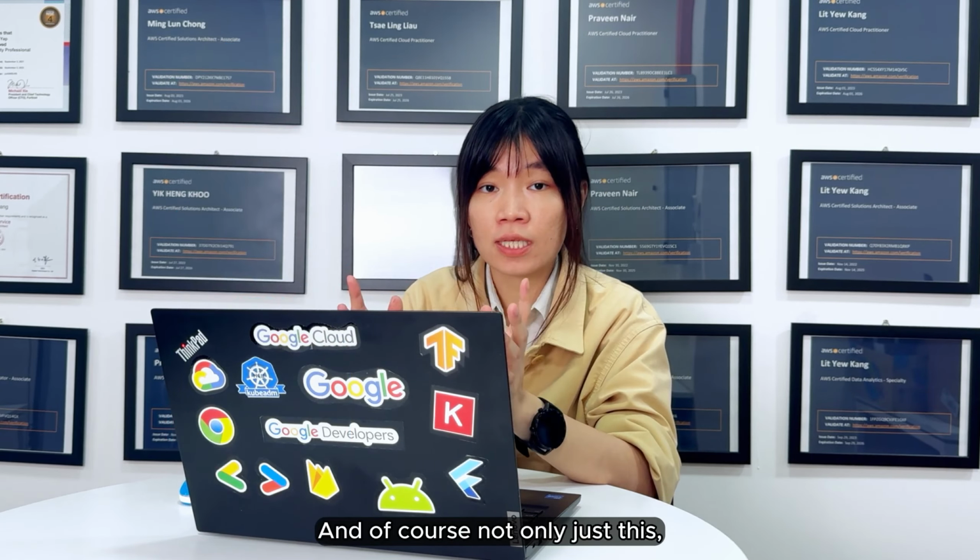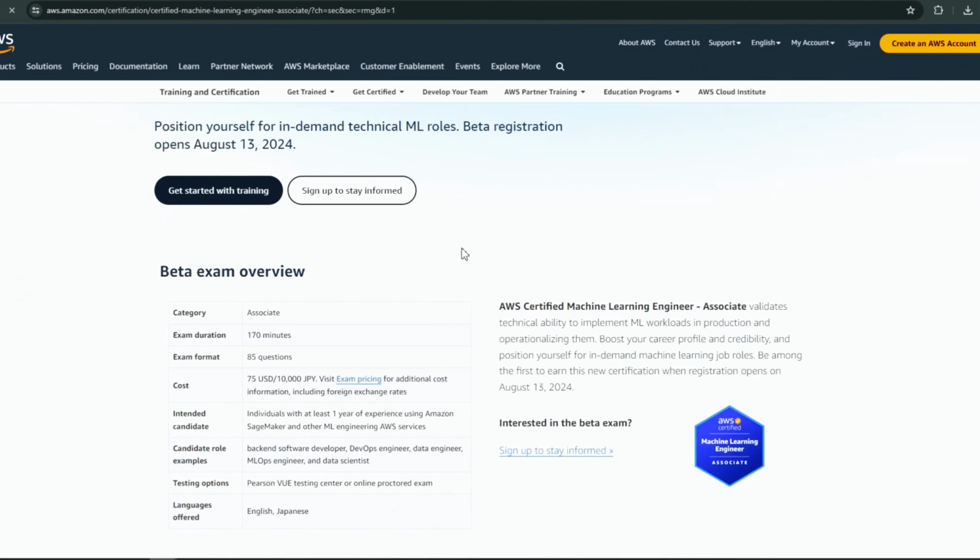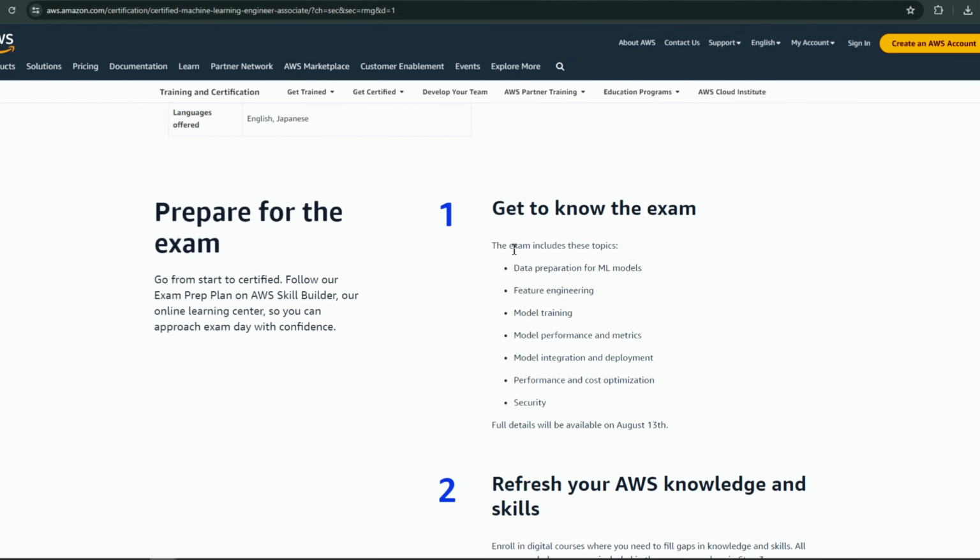And of course, not only this, what they'll be covering in this course is: how do you prepare data for your machine learning model? How do you do feature engineering? How do you train this model? How do you optimize this model's performance and metrics? How do you do model integrations and deployment? How do you do performance and cost optimizations? And of course, last but not least, the security of your model. So this will be the course content.